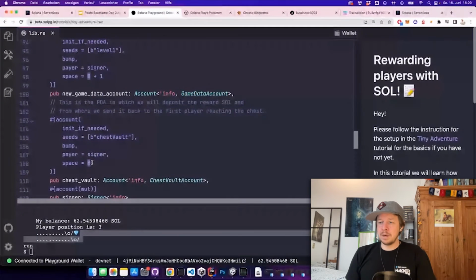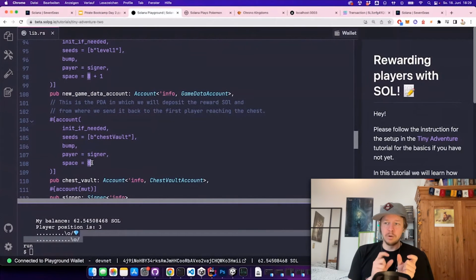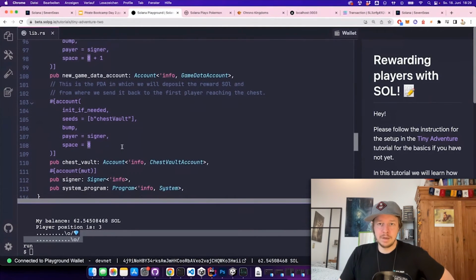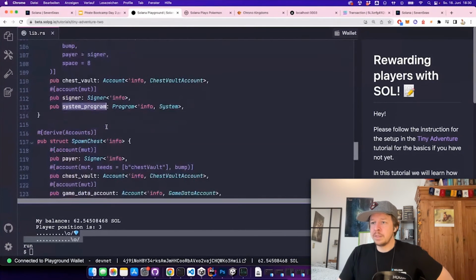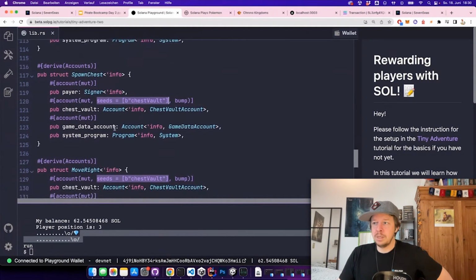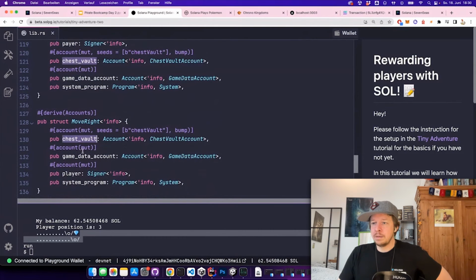If you're interested, these 8 bytes are actually derived from just taking the string global: and then the account name, and then it takes the SHA-256 hash of it, and then it takes the first 8 bytes of this. So in case you ever wonder how this is done, it's not magic, it's just the standard way Anchor does it. And then you have the signer and the system program. And the same for the spawn chest account. It takes the payer, the chest vault, which also has just a seed chest vault, and the move right does the same. Chest vault, game data account, player, system program.